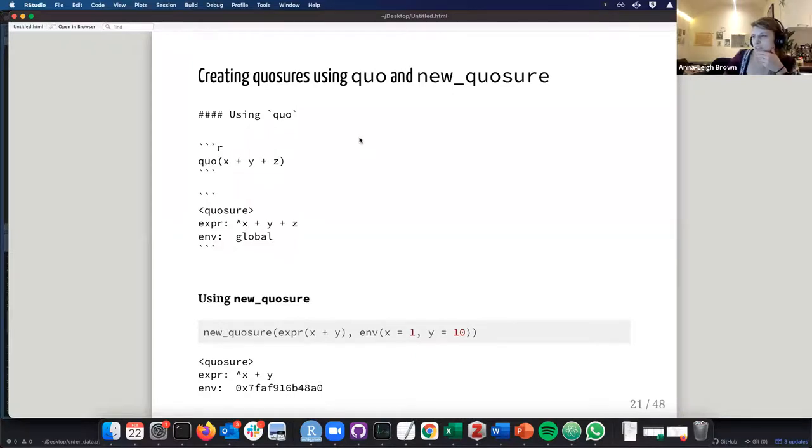I'm going to skip through this stuff. Basically, they're call objects. They're built on the concept of formulas, so they're subclasses of formulas. You can extract them using get expression from a closure. So you can get the expression back out of this expression plus the environment that it's evaluated in.